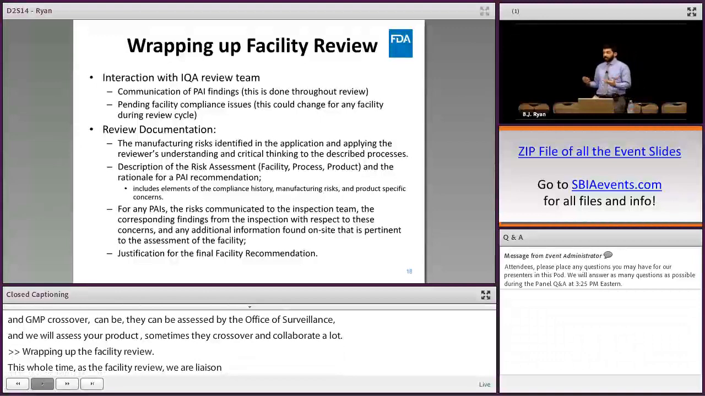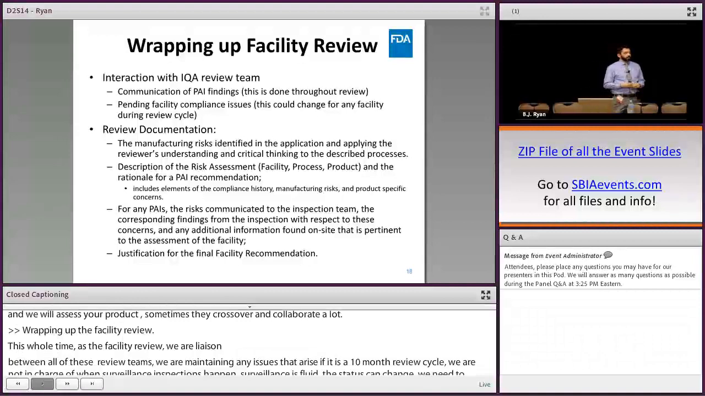We're communicating any compliance issues that arise over, if it's a 10-month review cycle, we're not in charge of when surveillance inspections happen. Any facilities are fluid, so compliance status can change. So we need to communicate that to the rest of the review team if something changes in one of the facilities. So when we wrap up our facility documentation, we're basically writing everything that I just talked about.